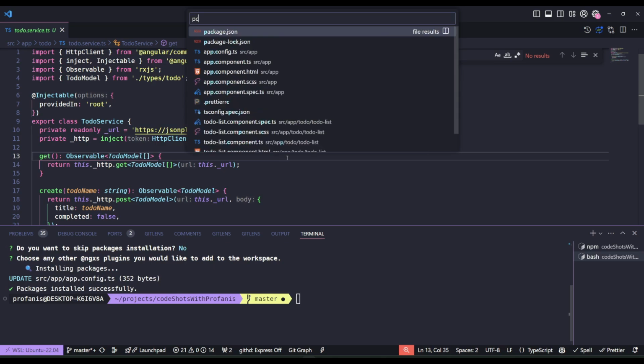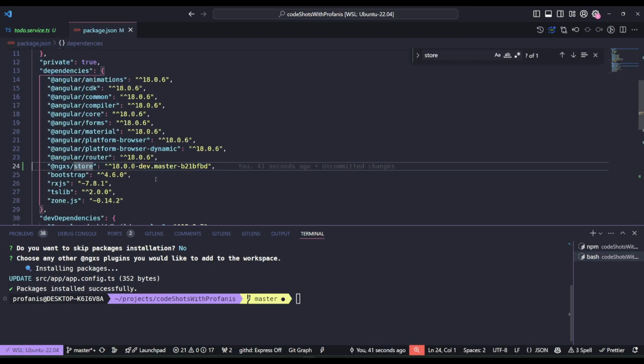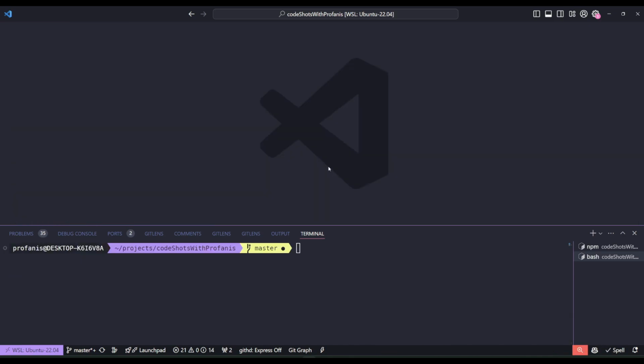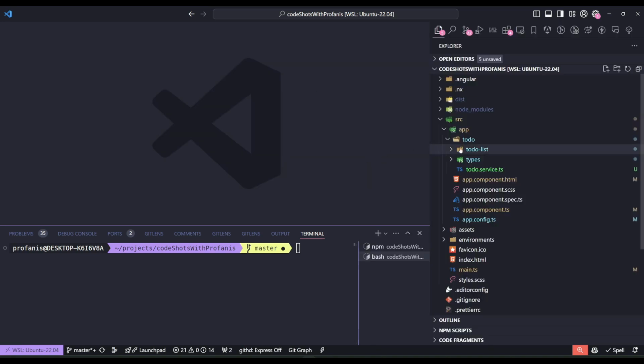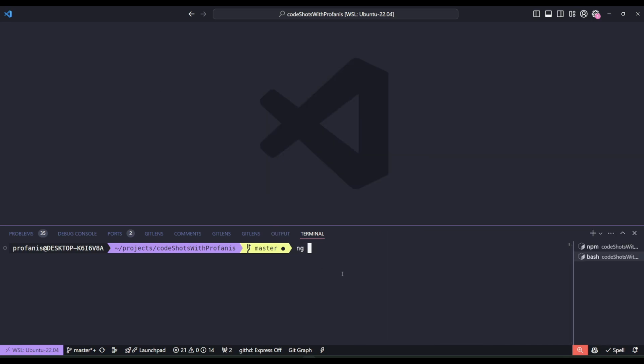Let's go now into the package.json to see what we have. And we have the NGXS store version 18, and since we grabbed the dev version, that's why we have this dev master code. Nice. So the next step now is to create the store. Let's open this one, and we would like to create the store under this directory. So let's type the command first. The command is ng generate. What do you want to generate? Well, I would like to generate an ngxs/store.